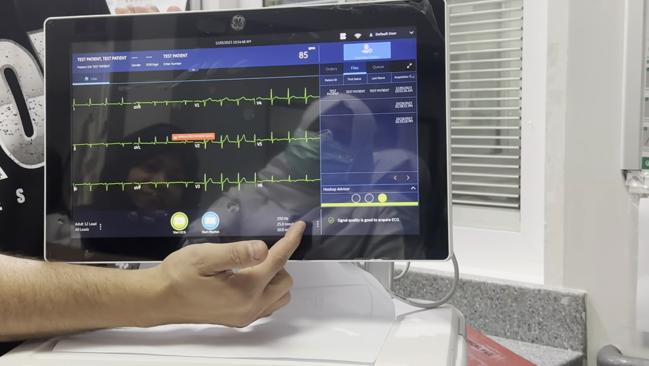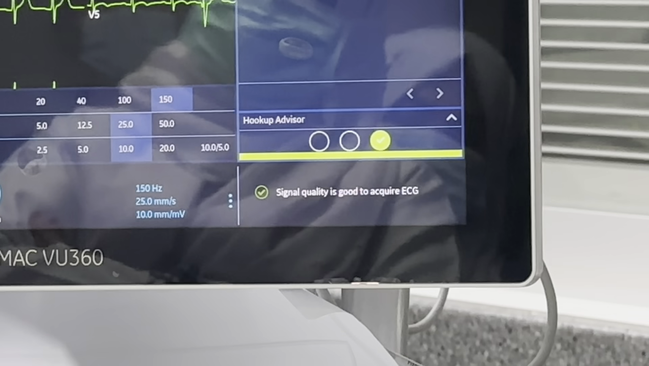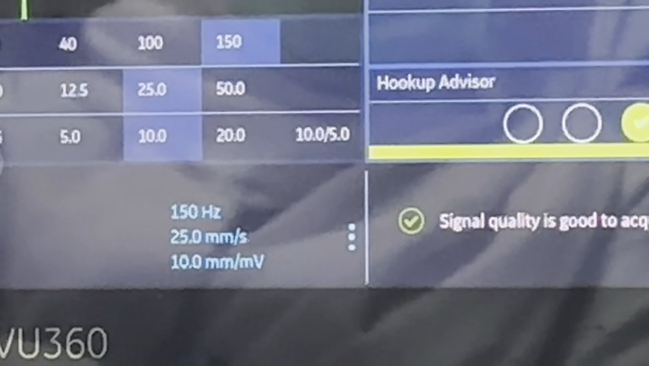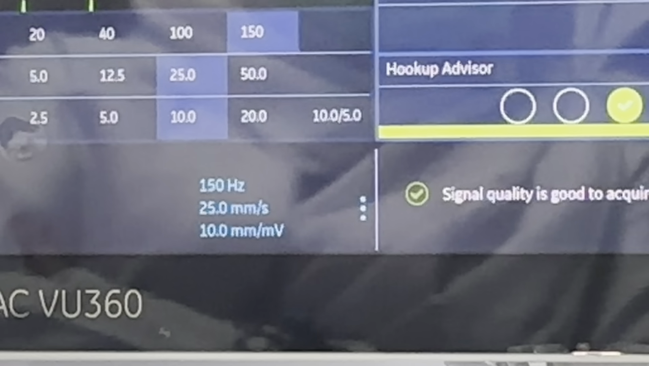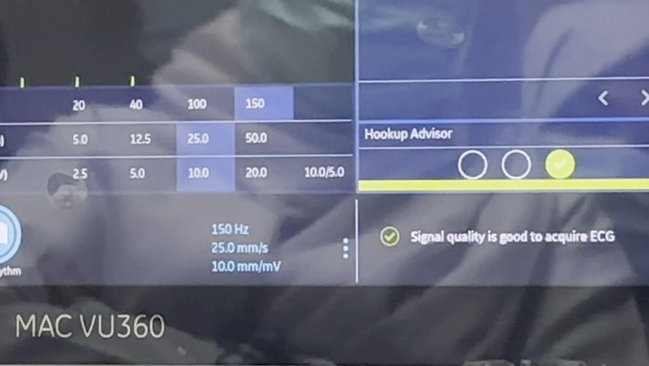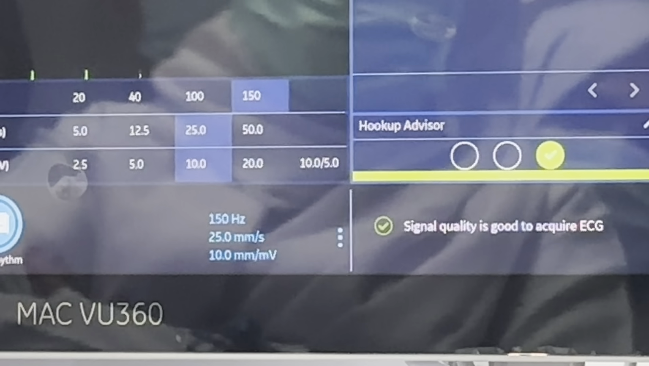So we have these 3 dots here. These 3 dots are the standard configuration for the speed, gain, and filter. Speed is 25 millimeters per second. The gain is 10, and this is for adult. For pediatric, you have to reduce the gain to 5 or even 2.5, because we all know that pediatric signals are high, right? And the filter is really important for you.